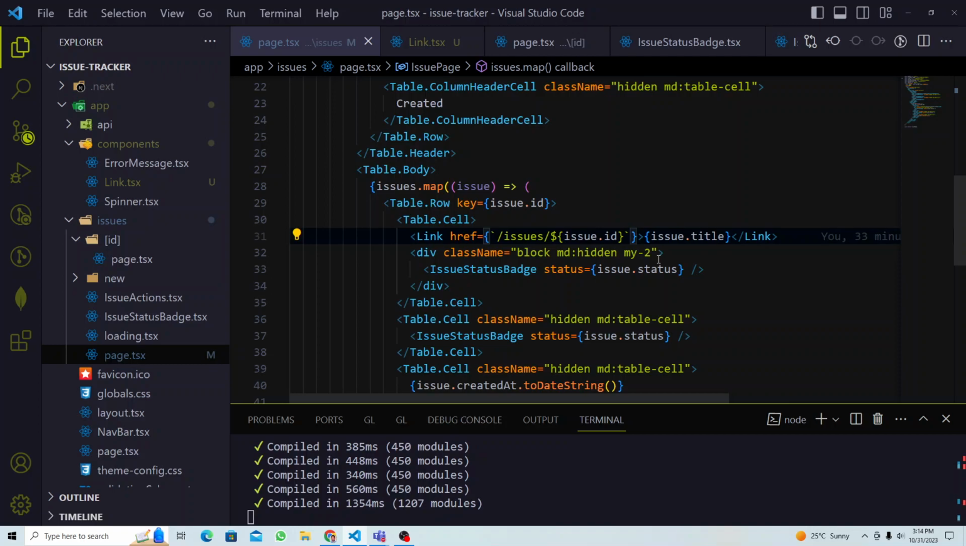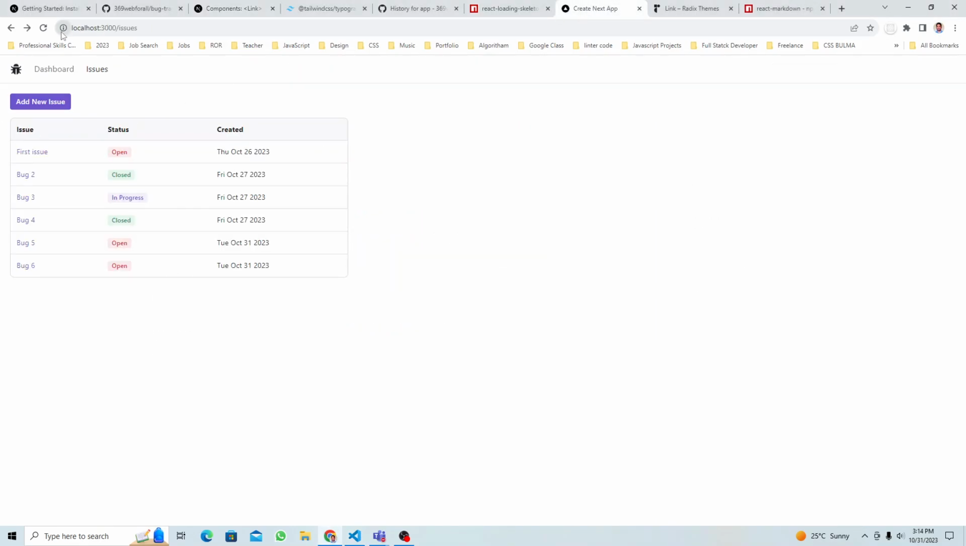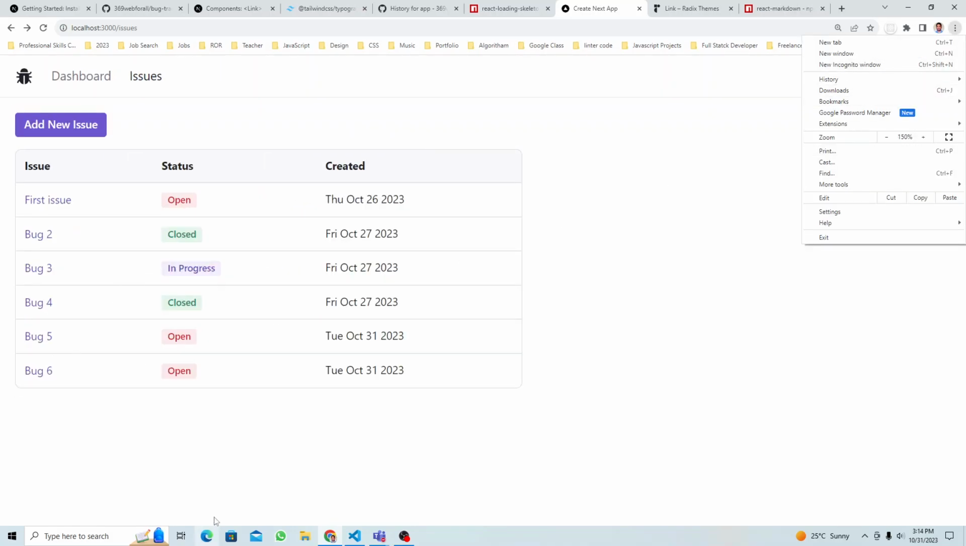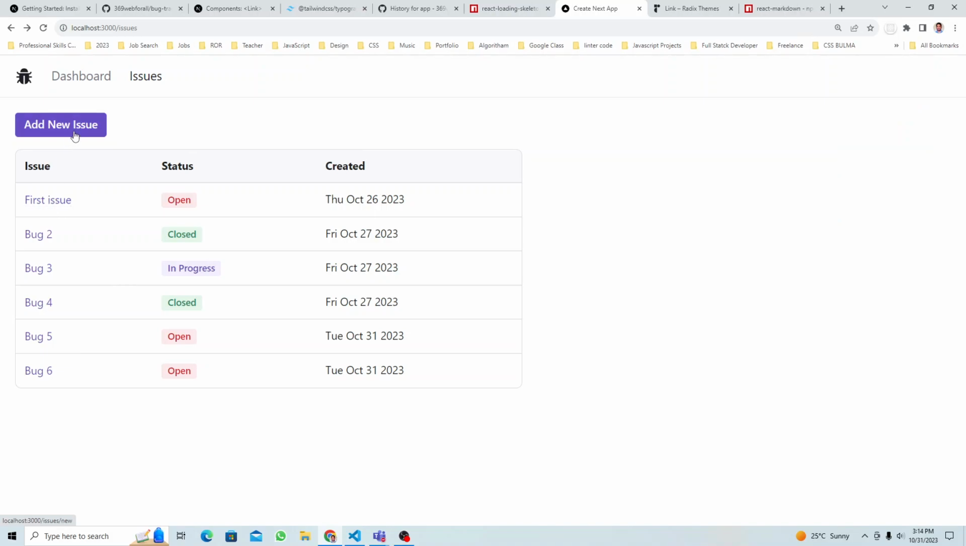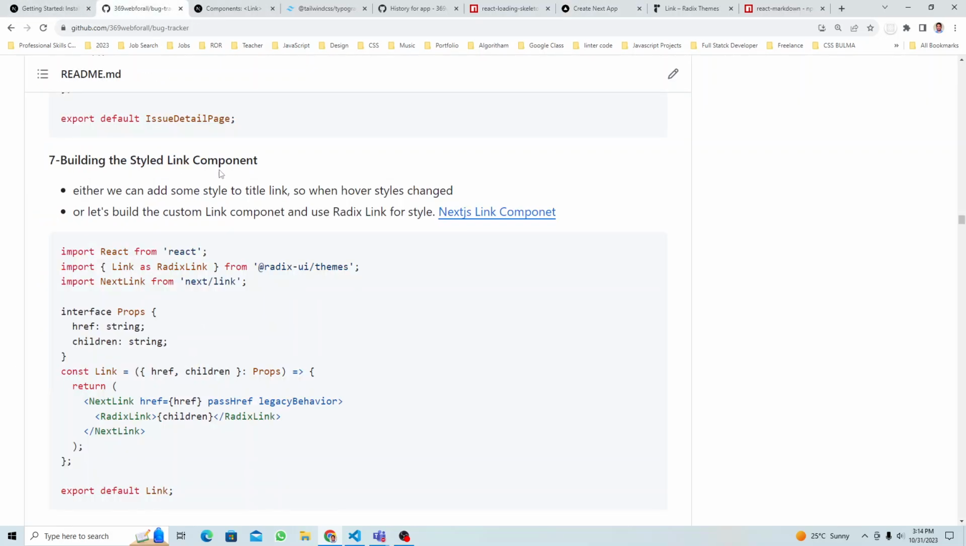So now let's see how it looks in our page. Refresh, and you see there is already the color. I want to increase this. Now you can see our theme color is there, and also when you hover, you get that underline and all that working perfectly. If you click, you're going to be sent here. So that was the building link part, building the styled link component.